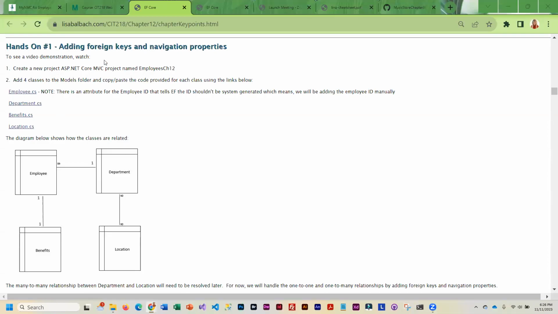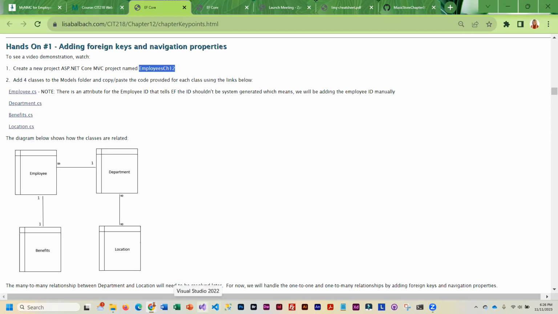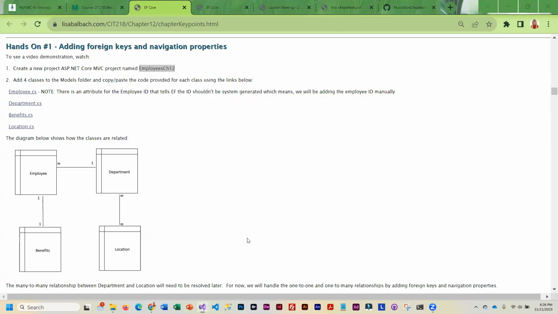All right, so for hands-on one, you are going to create a new project and you are going to call it Employees Chapter 12. This is going to be an MVC project, and you can either use .NET 6 with long-term support, or you can use .NET 7. Either one should work. And once you have it, you are going to add 4 classes to the models folder.